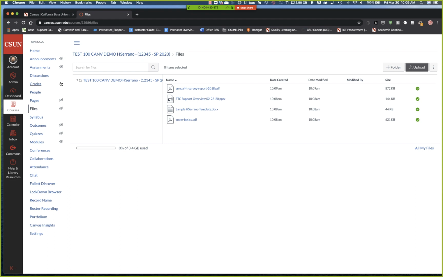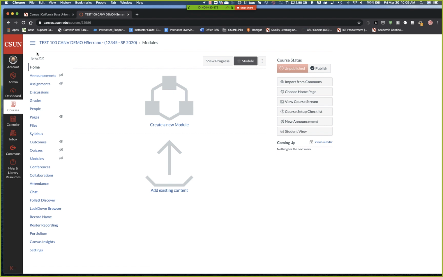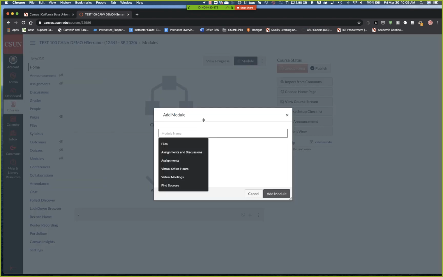So I'm going to once again click on Home. When I click on Home, I'm presented with this empty screen again. But I want to create a module. I'm going to click plus module. And in that module, I'm going to be placing all my files. And I'm going to call it that, Files.